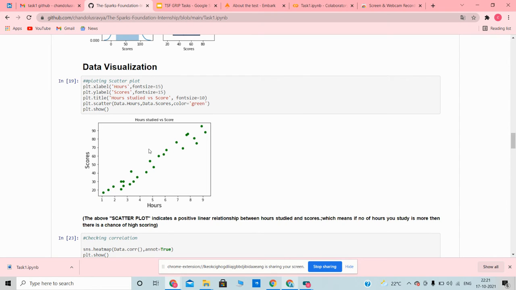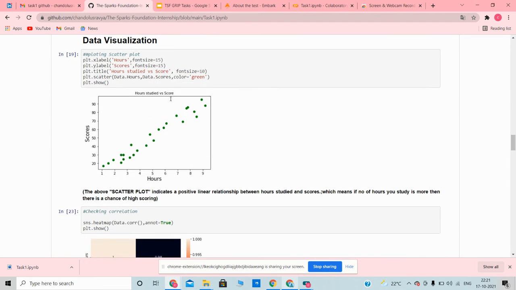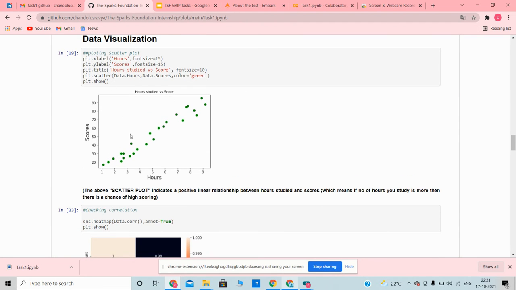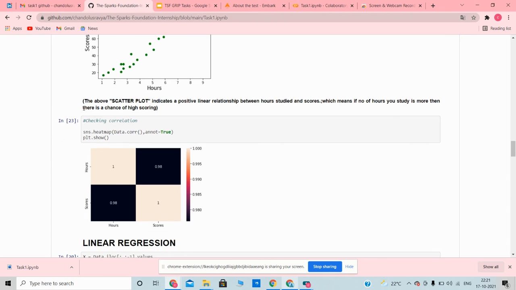So the next step is data visualization. Here we are using the scatter function. So this is used to create a scatter plot graph between the scores and hours. So my X label is hours, Y label is scores, and the title is hours studied versus score. Again, by using show, I am plotting the graph.